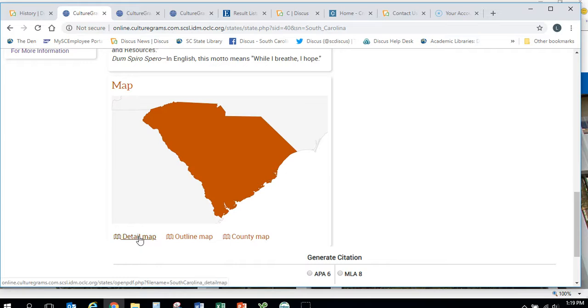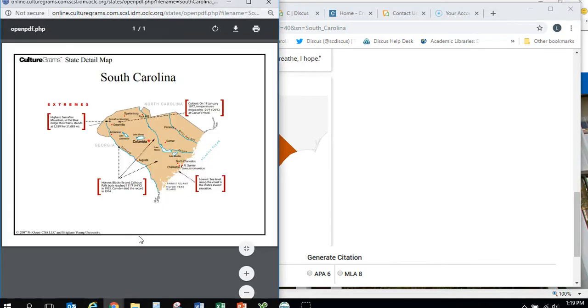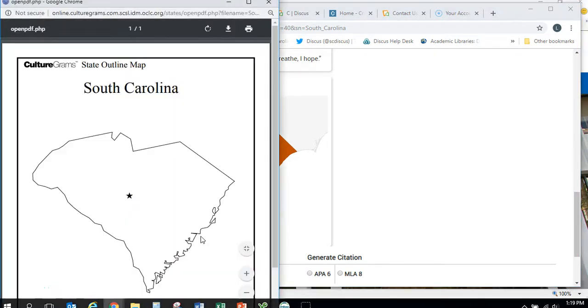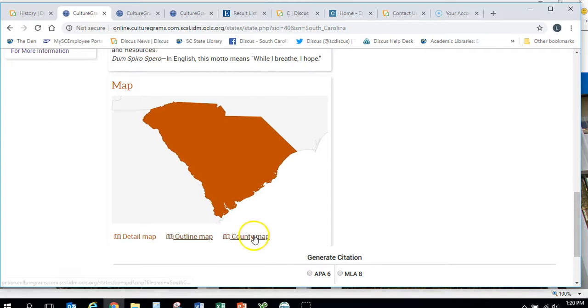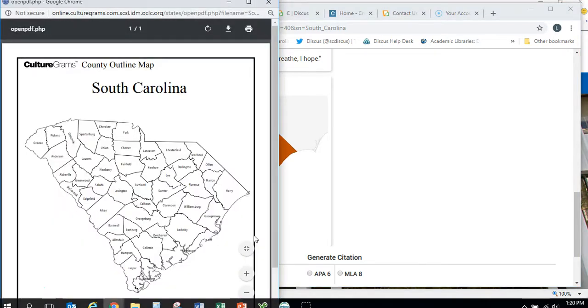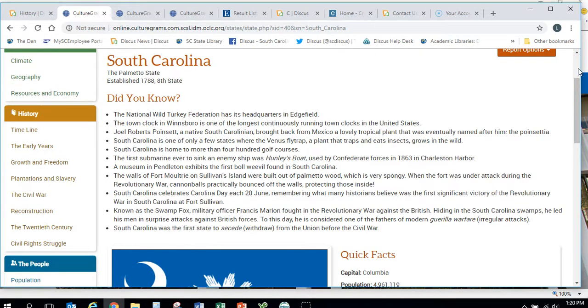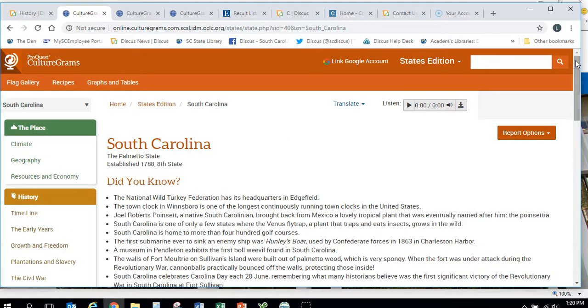available in CultureGrams. So we have a detail map here that you can see and pull up. Again, you can download this or print it out. So there is a detailed map. There's also an outline map of the state here, showing our capital. And then finally, there is a county map for this portion as well. So these are all printable if you choose to use those. So these are some of the key features of CultureGrams that we have within South Carolina that would be useful to your third and eighth graders.